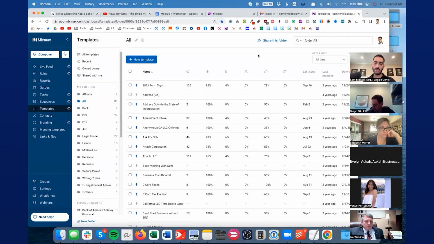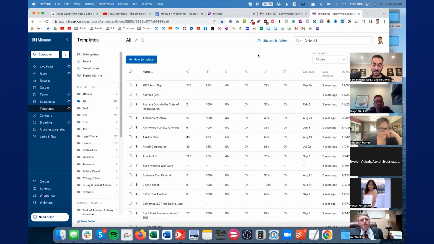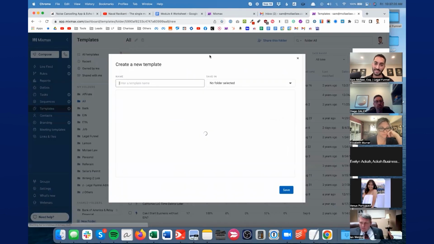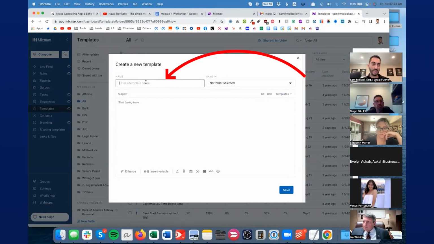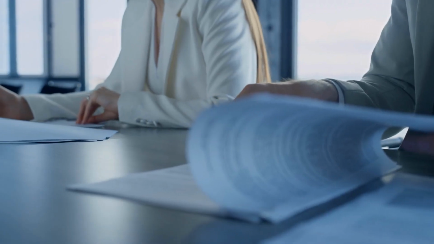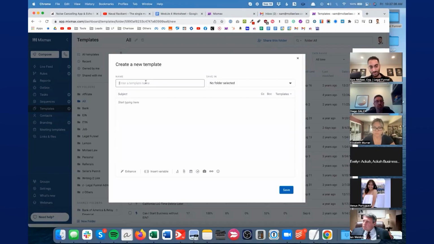But usually you want to create them as you go along. So next time you're answering an email for that question, write your answer, and then right away, before you send, you open up a new tab, open up Mixmax, click to create template, and name the template based on a name that makes sense. The way to name it is always based on the category, like what's the practice type, and then what do they need. So let's just say if it's a divorce document, it'll be divorce documents, right? It's always the type, versus the specific thing. And then you copy and paste the answer here.